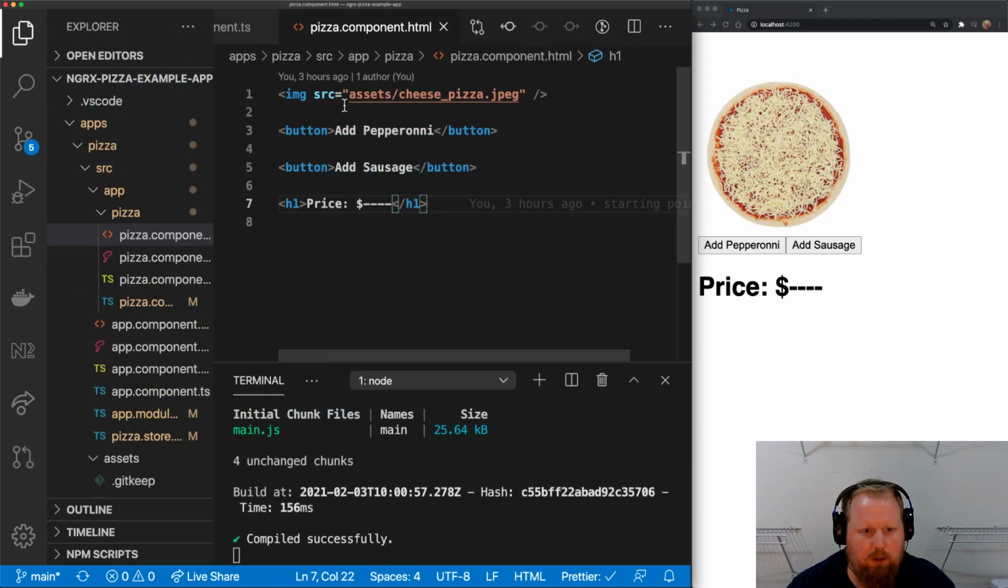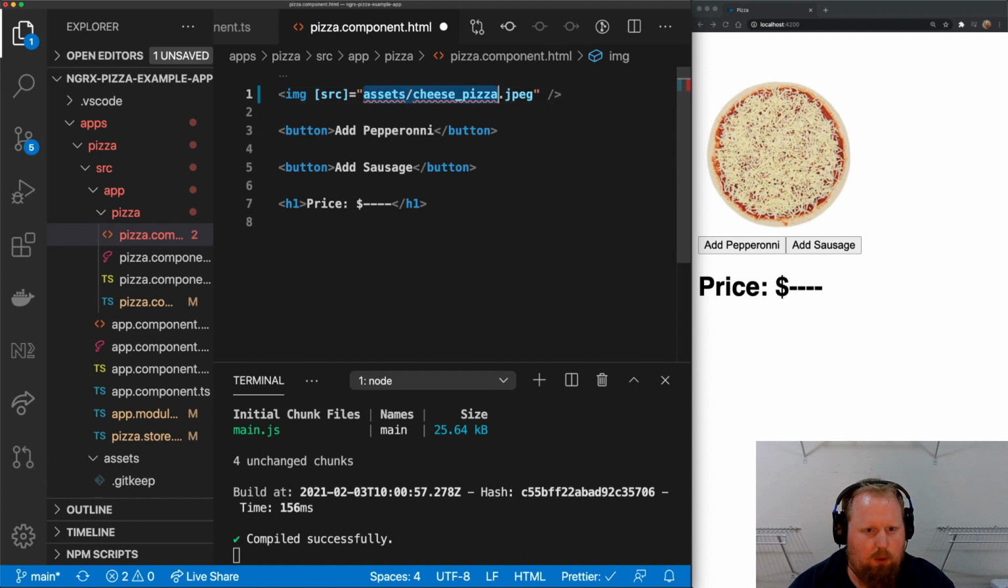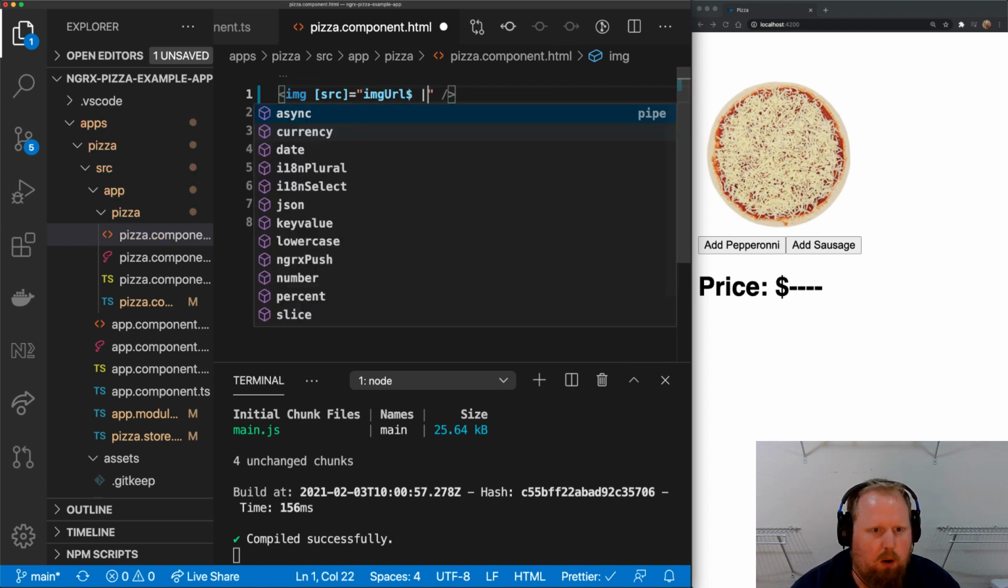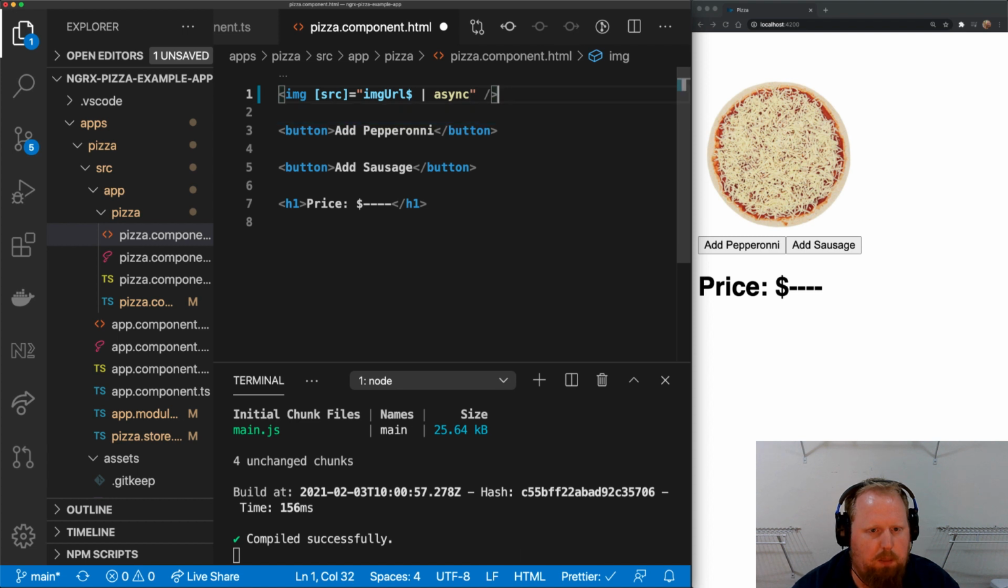All right, home stretch. Let's get this template all set up. So we'll start with our image, and we'll take this source, which is currently always going to be pointed at the cheese pizza JPEG. We'll instead take that, and we'll put these brackets around the source, which will tell Angular instead of just immediately writing the contents of these double quotes to evaluate it and then write it to the DOM. So what we'll use here is our image URL, and we'll pass that to the async pipe.